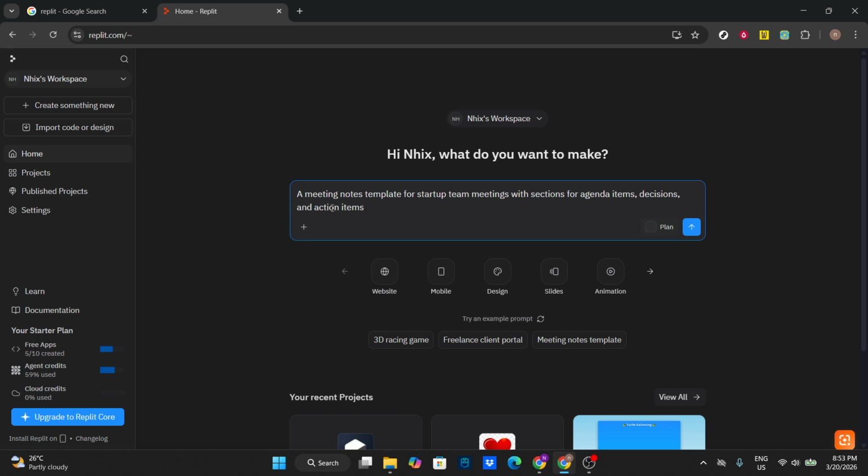If the suggestion doesn't appear, no worries, you can type your own prompt into the box. Enter this exact prompt: a meeting notes template for startup team meetings with sections for agenda items, decisions, and action items. That phrasing is designed to produce a structured outline you can reuse.